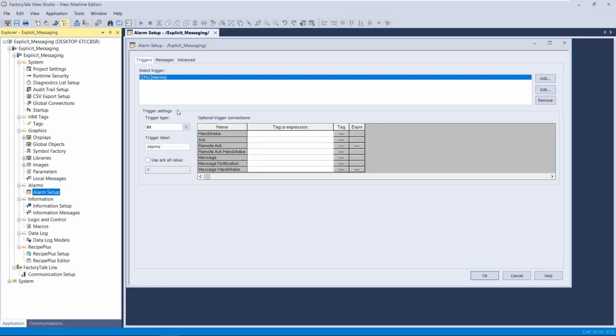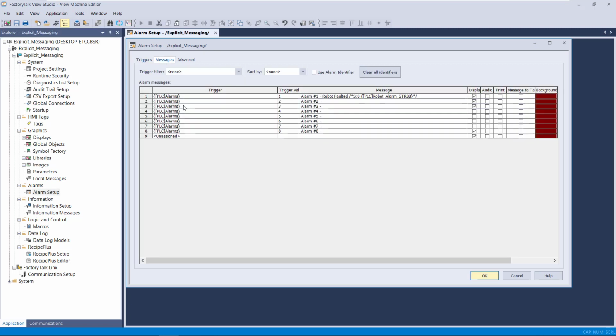On the alarm setup I have configured the tag for the alarms, and for this tag the trigger type is going to be by bit, and I put a label that's going to be alarms. And now when we go to messages, you're going to see that the trigger value number 1 is going to be for the alarms on bit 0. It's going to show the message alarm number 1 robot faulted, and we're going to get the tag from the PLC with the alarm message.